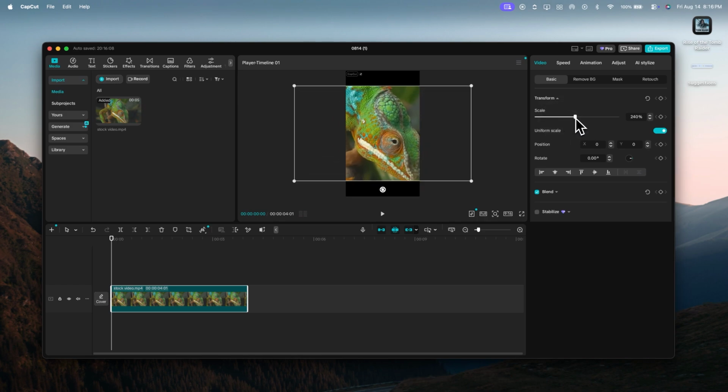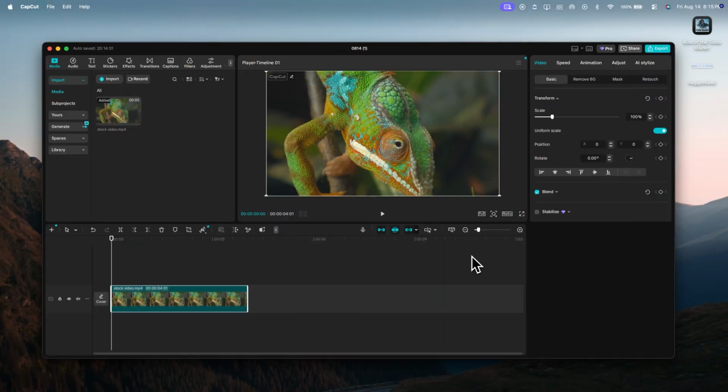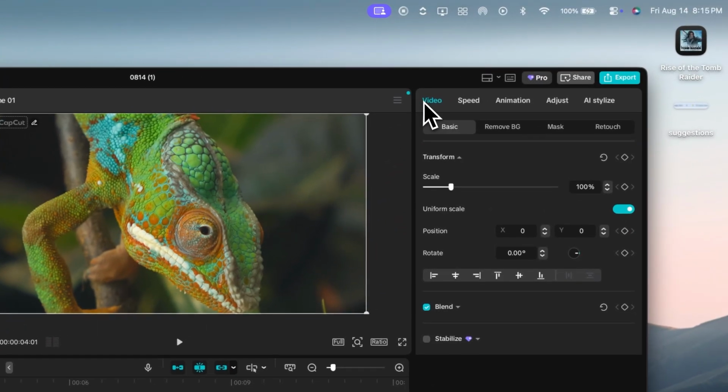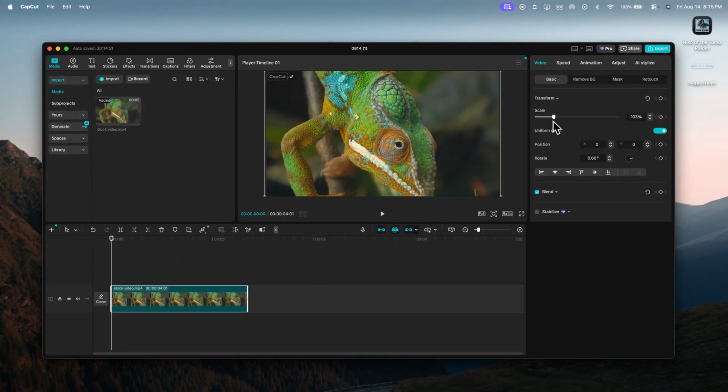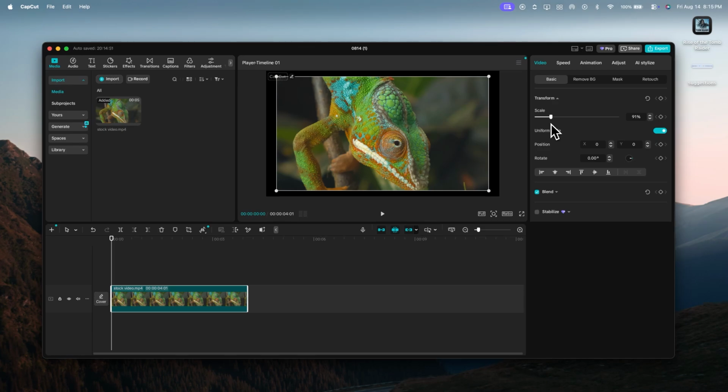Here's how to resize a video in CapCut PC. First, open your project and select the video clip you want to resize. Then, go to the Video tab in the top right corner. Under the Video settings, find Scale. You can use the slider to zoom the video in or out. At 100%, the video fits the frame, while increasing or decreasing the value changes its size.